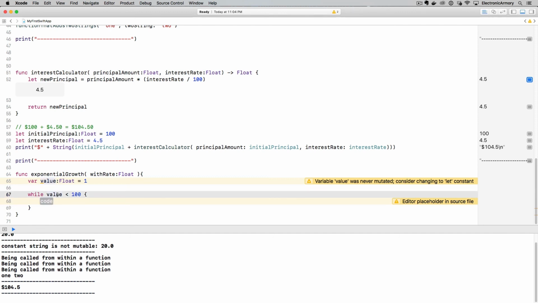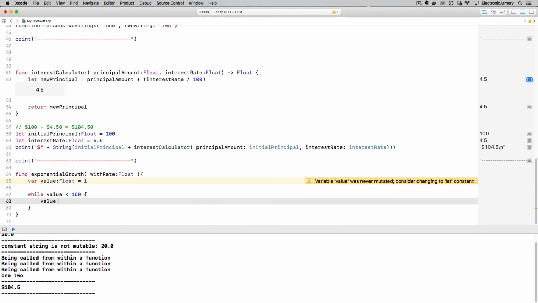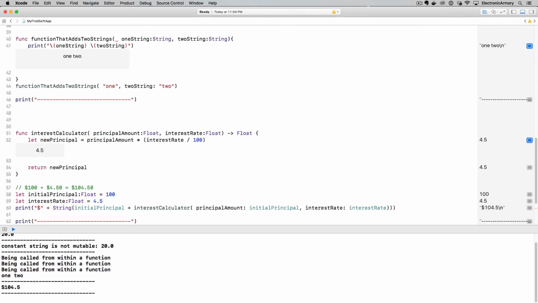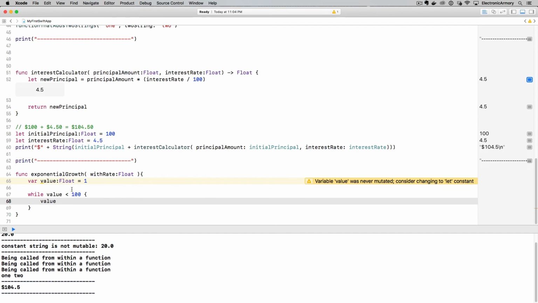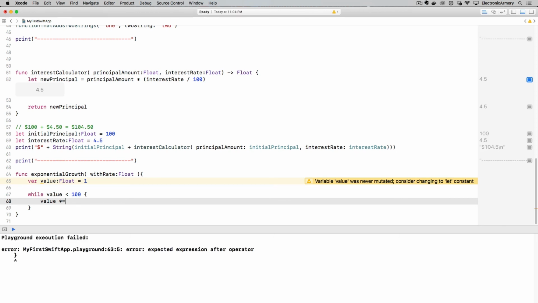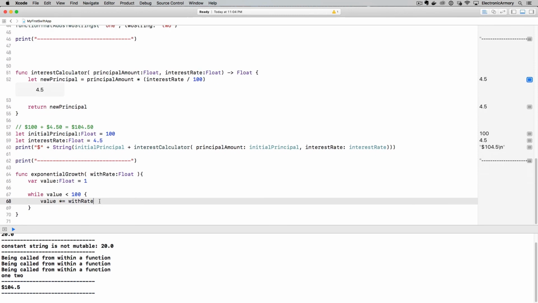So while this condition is true, while value is less than 100, we could either click in the code, or again we use Control / to jump to that placeholder. I'm going to say value is now, and remember our shorthand, sorry about the jumping code, I want value multiplied by itself times the rate, so we can do multiply equals and then the with rate here. What this is going to do is take in an initial rate and multiply it a couple times until the value reaches 100.